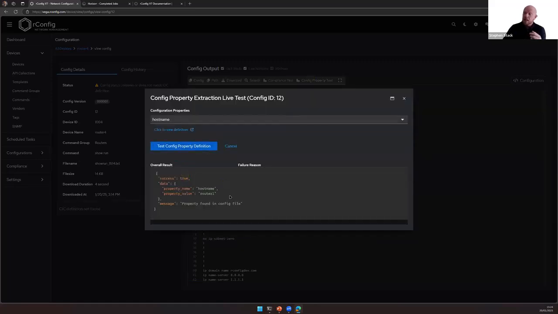And so what it gives me in real time is the property name, which you define in the config properties table, the value that was extracted using the regex, and any messages. So if the regex was wrong, or the property didn't exist, or some other error occurred, this is where you would find out, right? So it's kind of useful to build the config property, build a pattern, and then test it in real time, before you let it into production, as it were.